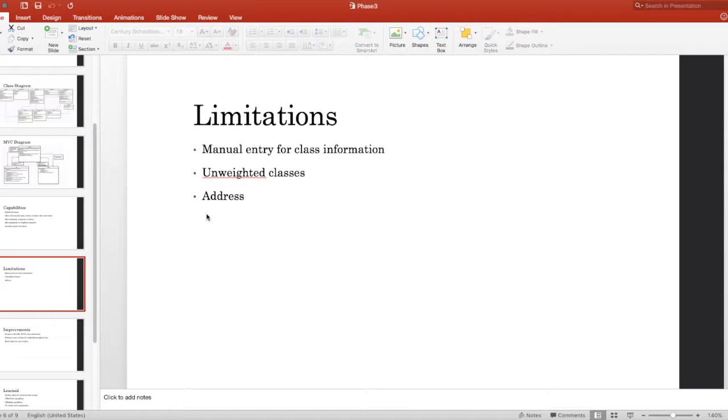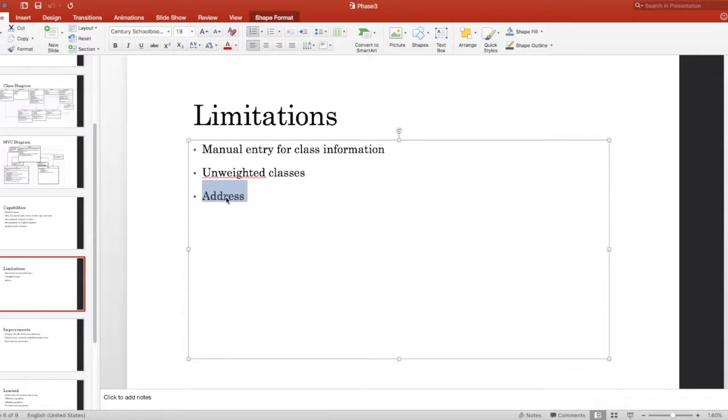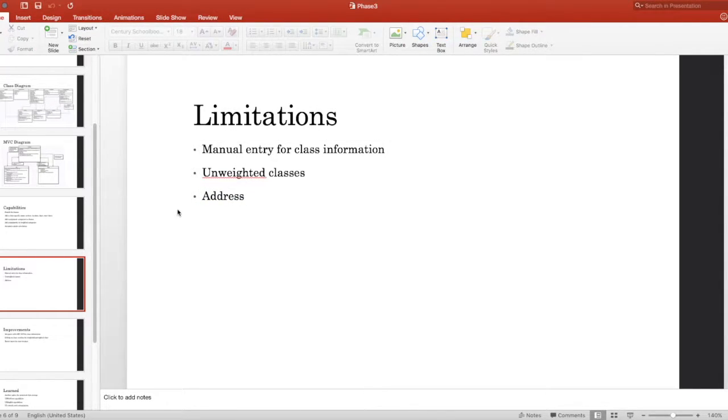Another limitation was that you would have to find out the address and location of the class manually through something like Google Maps or Apple Maps, and then put that address into the class yourself. If I had more time, I would like to add functionality for dropping a pin on where the class is, grabbing the longitude and latitude, and forward geolocating that into the location so it could be more automatic. But you do have to do it manually right now.